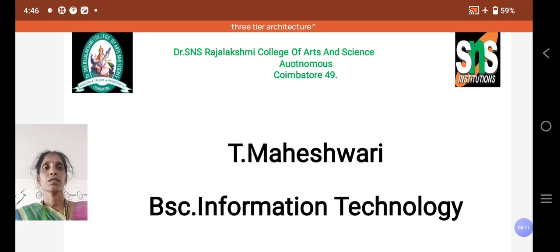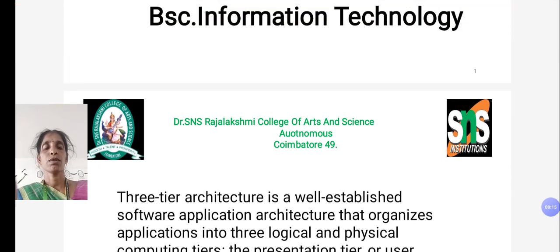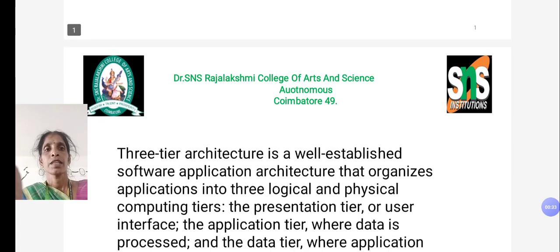Now I am going to explain about the three-tier architecture model in mobile computing. This architecture will represent the establishment of mobile applications. Three-tier architecture is a well-established software application architecture that organizes applications into three logical and physical computer tiers. A tier is nothing but a layer.